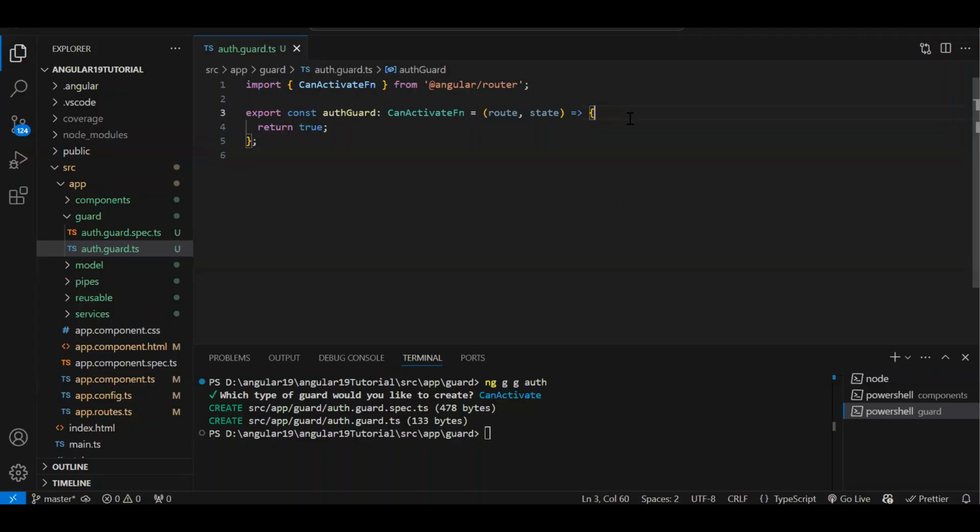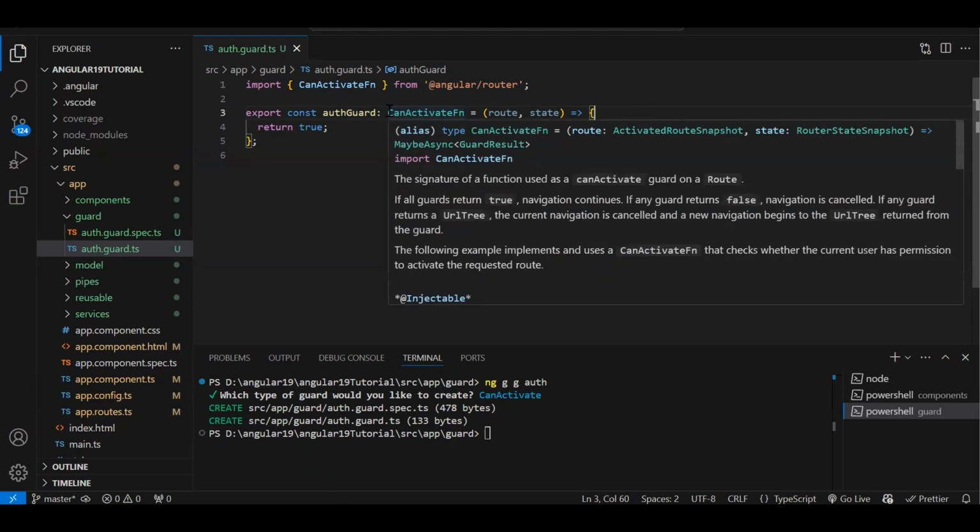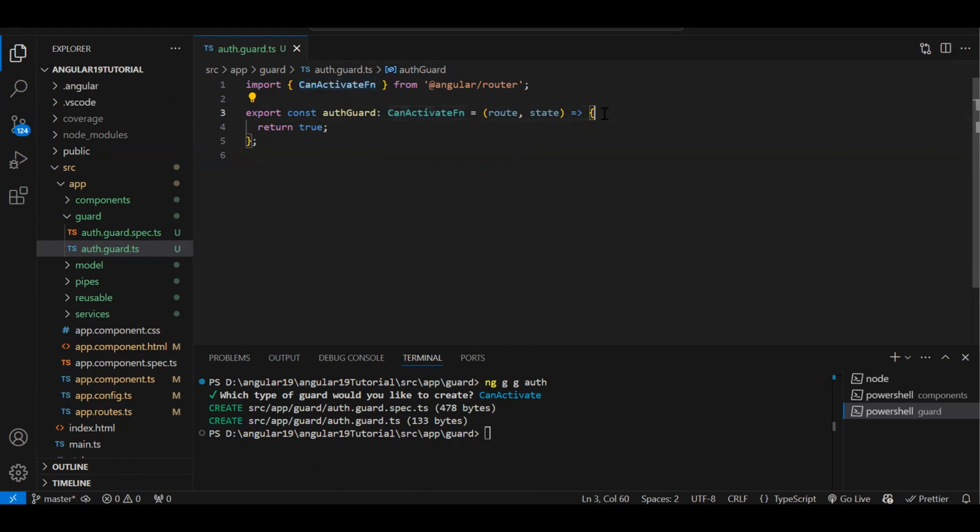Now in this guard function, we have to write the logic to check if the user is logged in or not. Now again, the meaning of canActivate: canActivate means that before your route is activated, this function will execute. Whenever you navigate from one component to another, first this function will execute. If it returns true, then only that particular route will load. Otherwise, we can redirect to the login page.